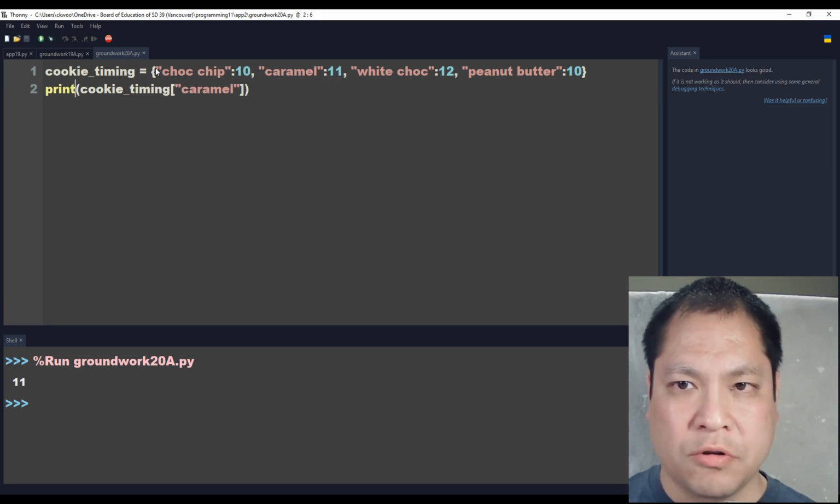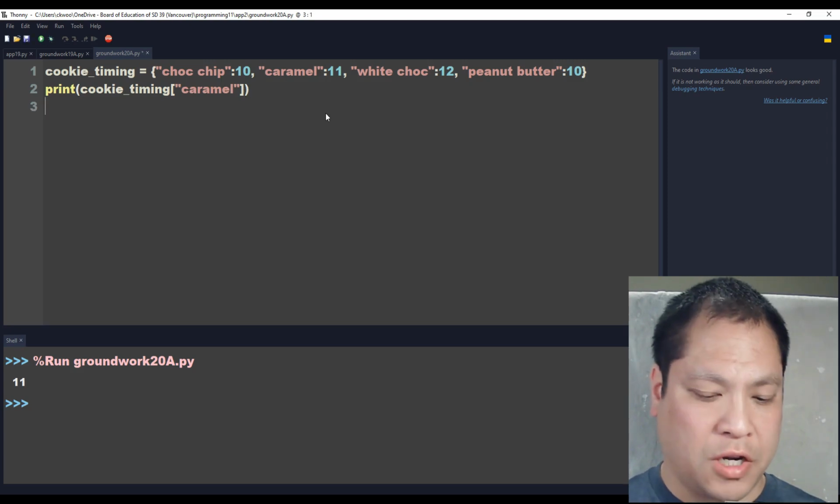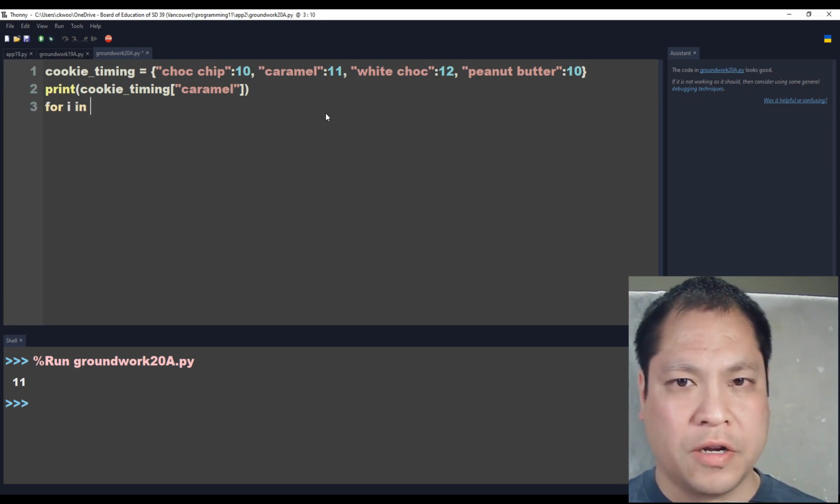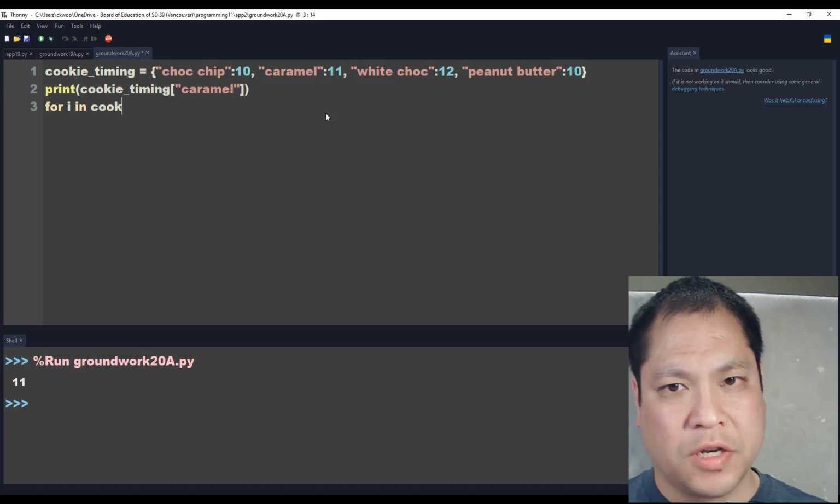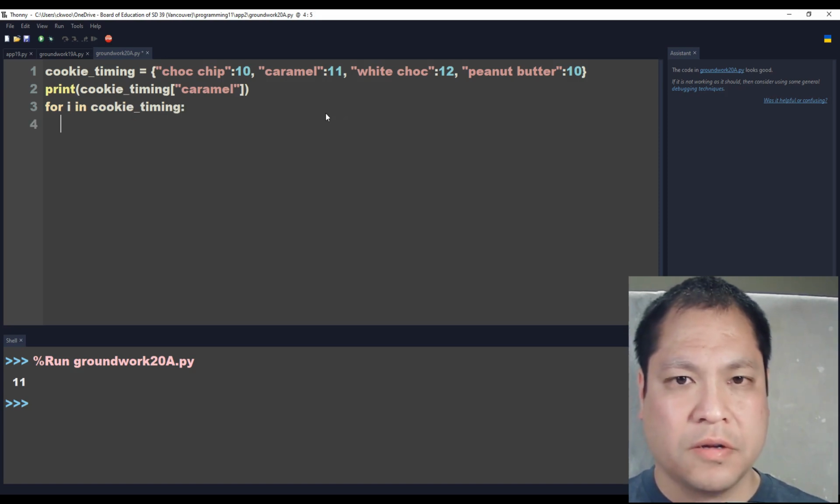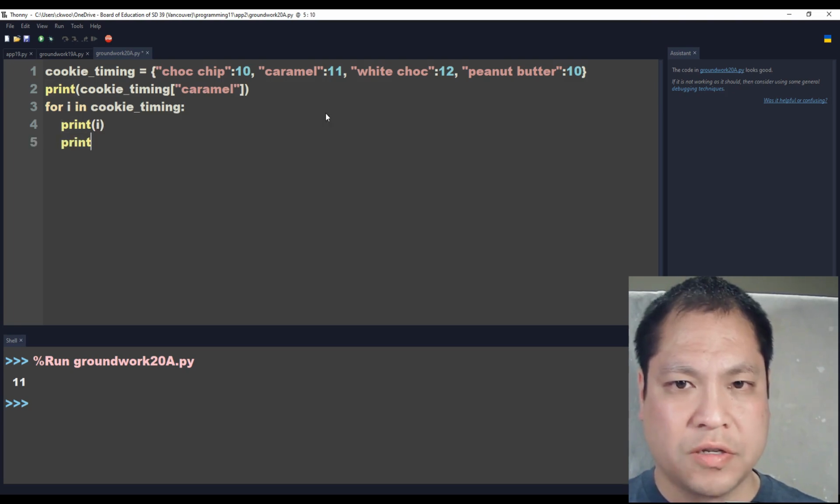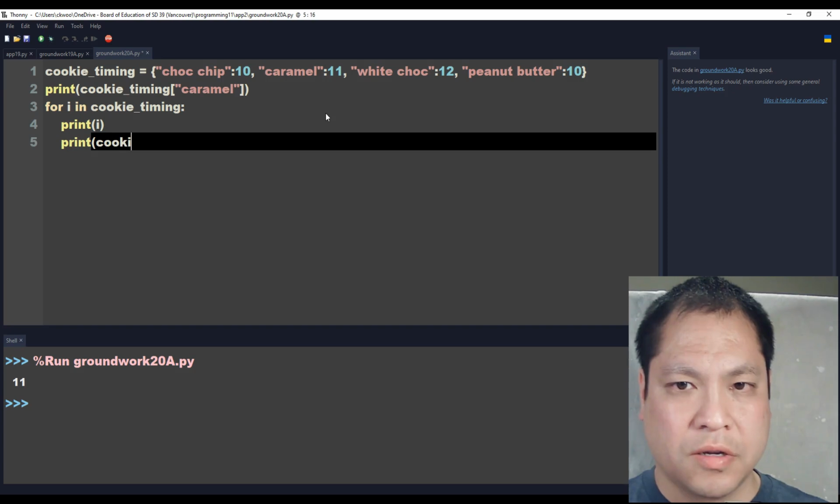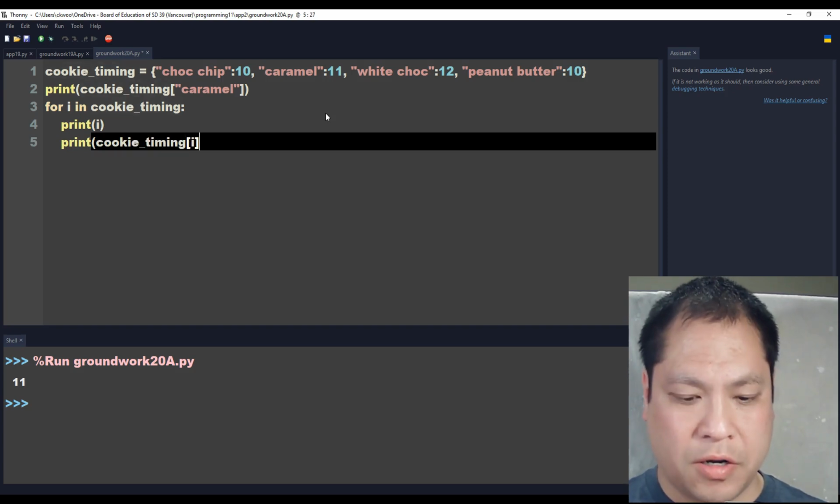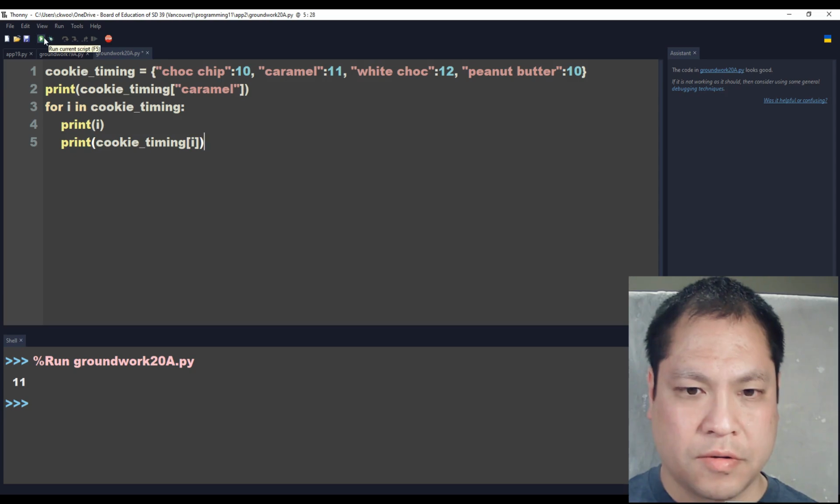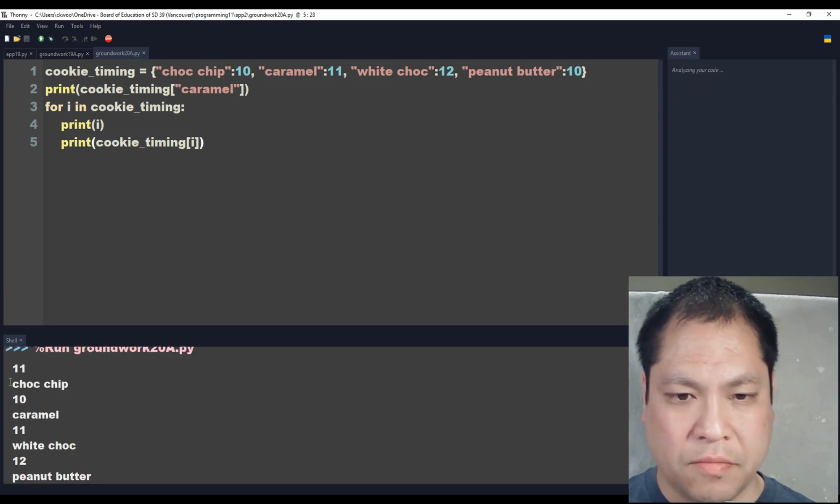So typically you know the first value, but you don't know the second value, and that's how you get the second value, by using the name of the dictionary, square bracket, and the name of the key. You can also loop it. So for I in cookie timing, okay, so you're going to print I, but then you can also print cookie timing square bracket I, and so that prints everything.